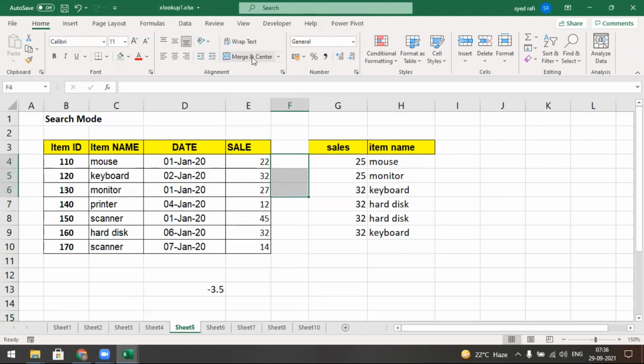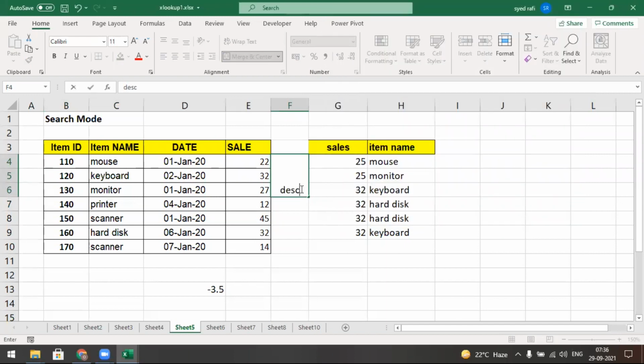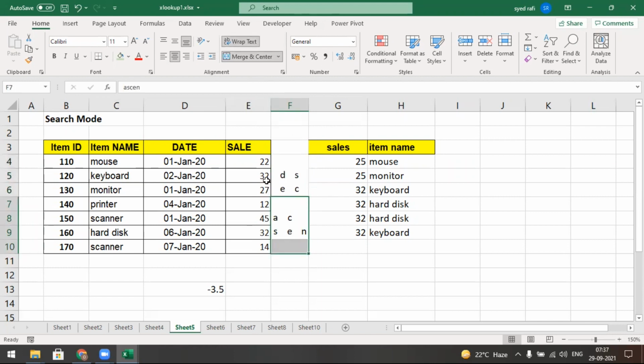So I select this one and merge this one and put it as vertical data here. Yeah. So this is called descending, and also, sorry, this is ascending. Okay, it will be taken as ascending. This is taken as descending, and this will be taken as ascending. Okay, so I hope you can understand.